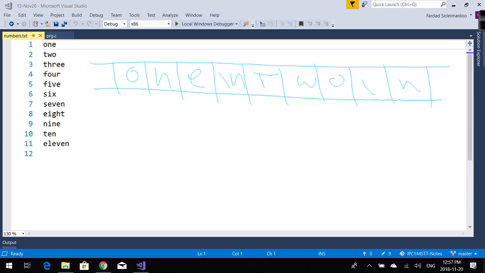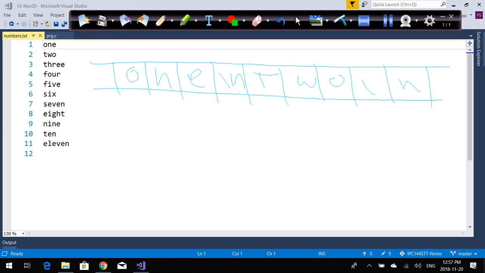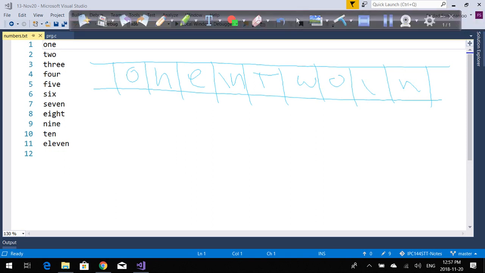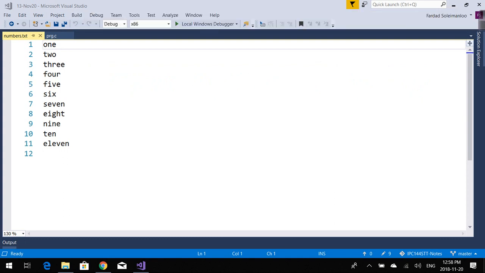Now, again, when you are opening anything that begins with R, that means it has to exist.